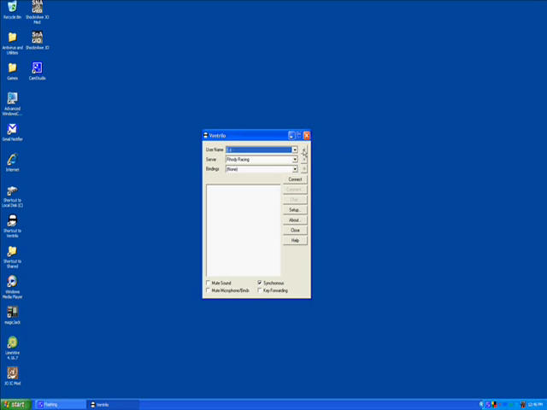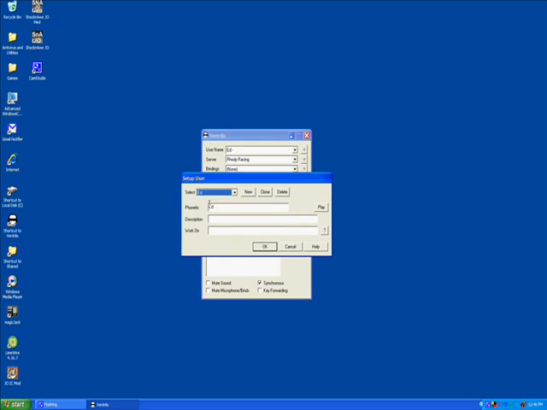The first thing you want to do is set your username up. So click on the right arrow next to username, and then click on new, and type whatever you'd like there, and hit OK.